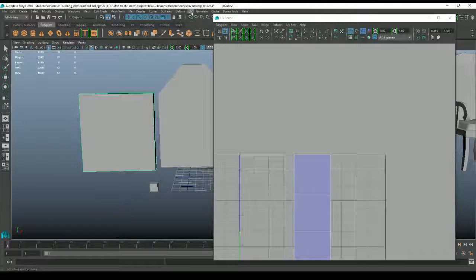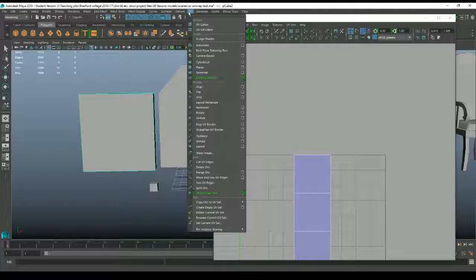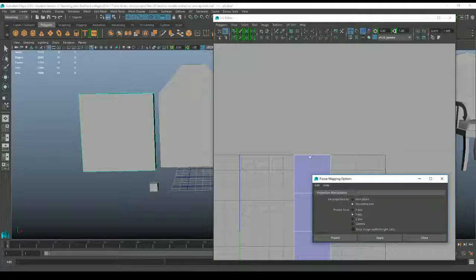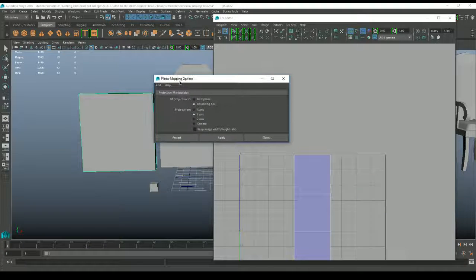Okay, so what we need to do is go to UV and Planar. Now we don't want to click on it just yet. What we want to do is click on the little white box next to it to bring up the options. So you should have on your screen the planar mapping options.